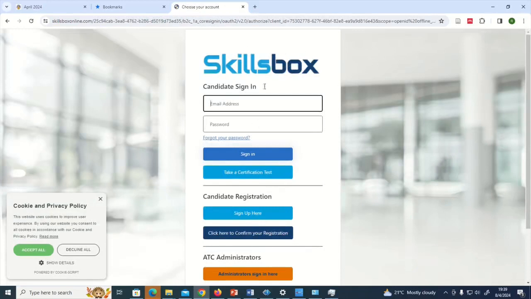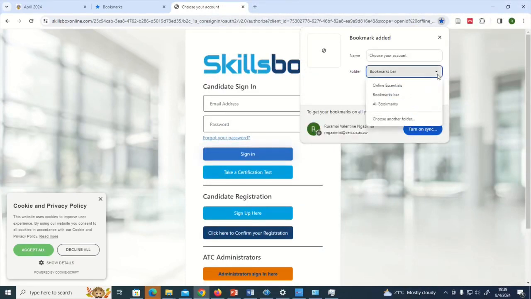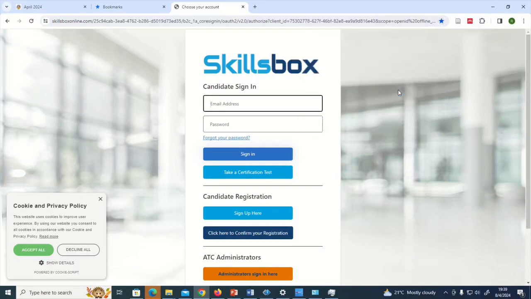So after the web page opens, I want to add it to my bookmark folder. I will then go to the bookmark icon here, click on it, then go on edit, because I want to select a folder. So this is the folder I want to save my bookmark to, and then click on done. So that's how I would have added my file to a bookmark folder.